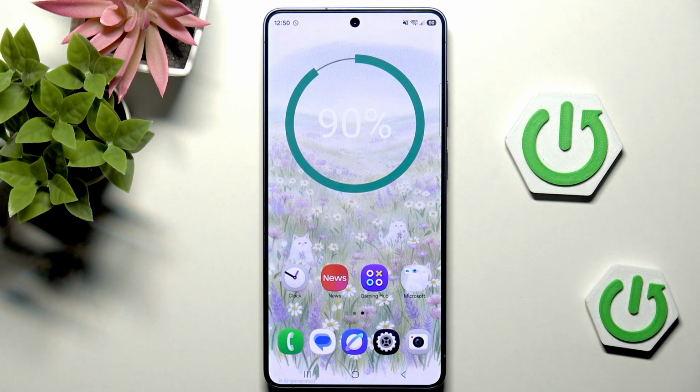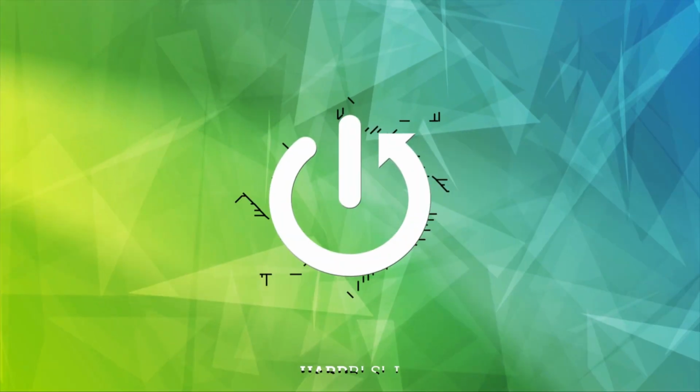Hi everyone, in front of me I've got Galaxy S26 Ultra and let me share with you how to change the ringtone on this device.